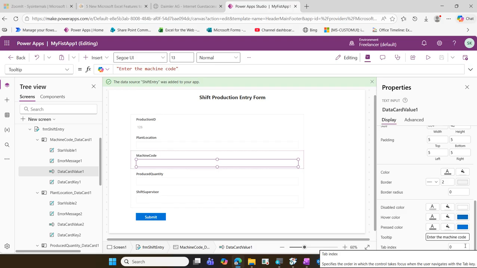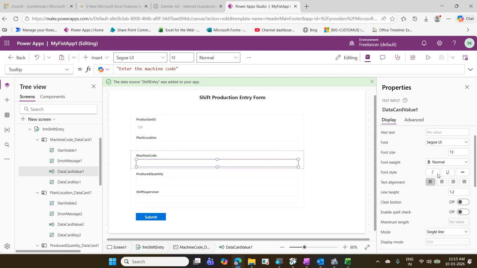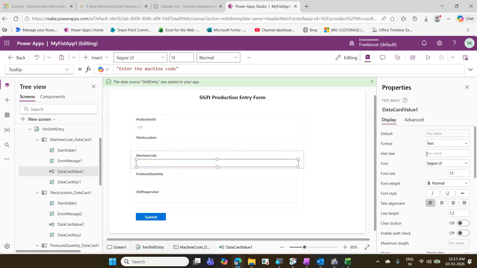The next one. What is the difference between the tooltip and hint text? When I run the form and place the cursor, it is showing some message. That's okay. But there is one more thing called hint text. Under the display, there is something called hint text. I am going to give some hint text here. What is the difference between hint text and tooltip text?